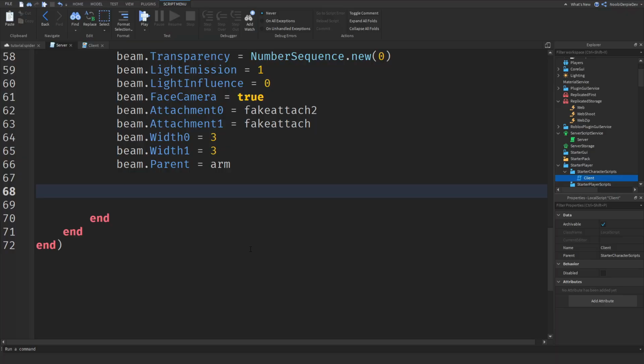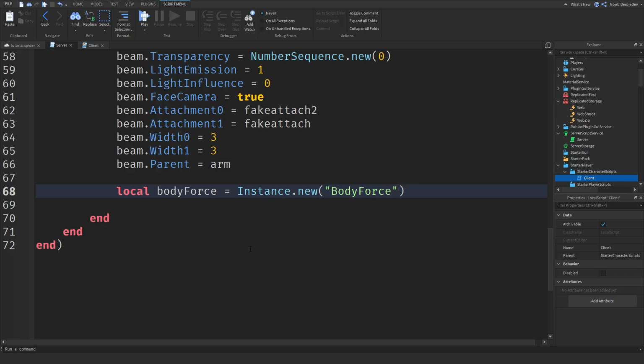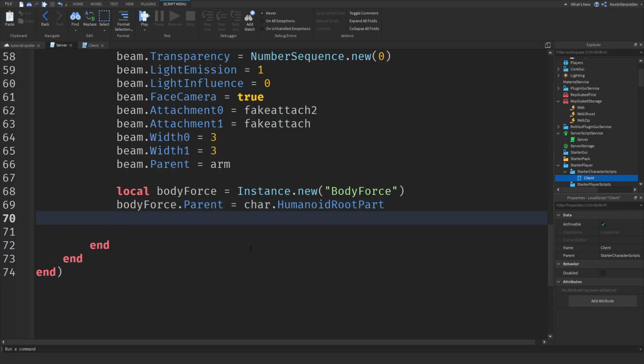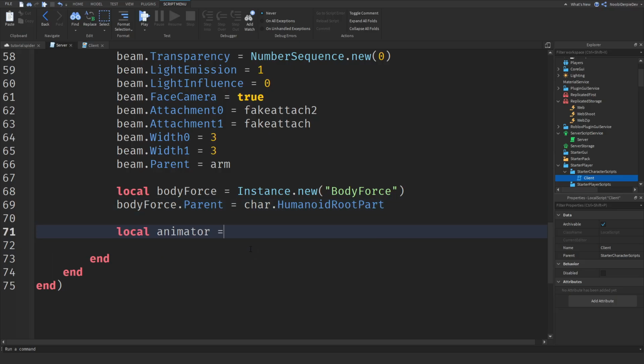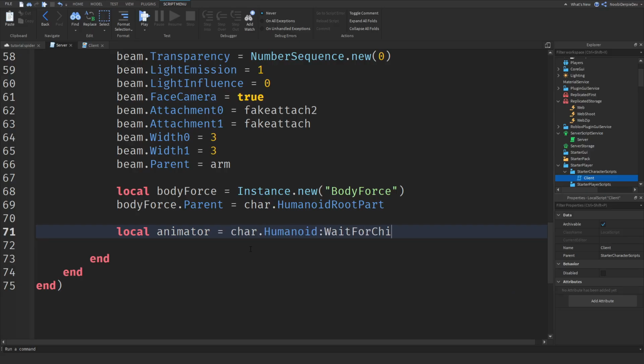Now we need a body force. So local bodyForce is equal to Instance.new, and we insert a BodyForce like this. The parent of the body force we're going to put into the HumanoidRootPart once again, so character.HumanoidRootPart, like that. Now we need the animator, so local animator is equal to character.Humanoid:WaitForChild Animator, just like we did in the local script, but now over here.